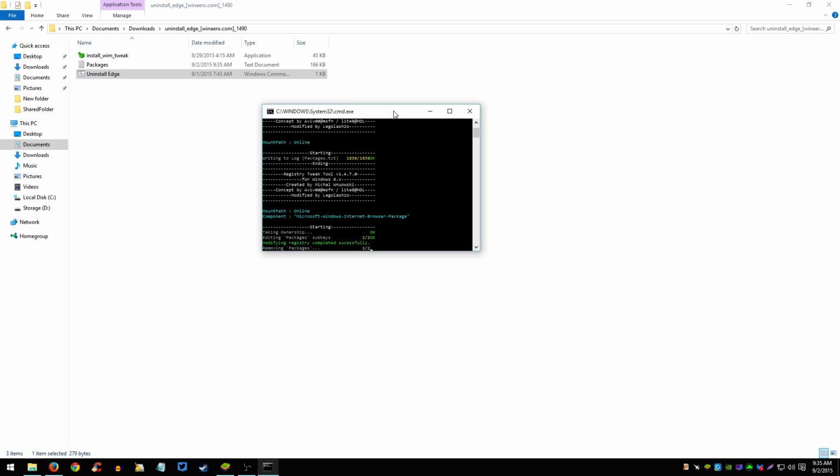Many people don't like to use it at all. They'd rather use, you know, other browsers out there, such as Firefox, Chrome, and stuff like that. So, as you can see, it says it's removing packages. It'll take a minute.